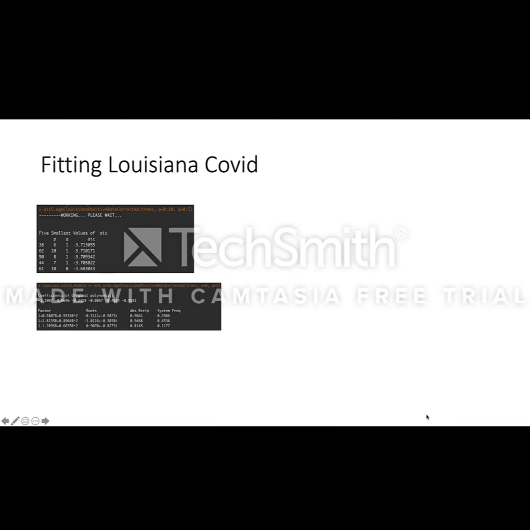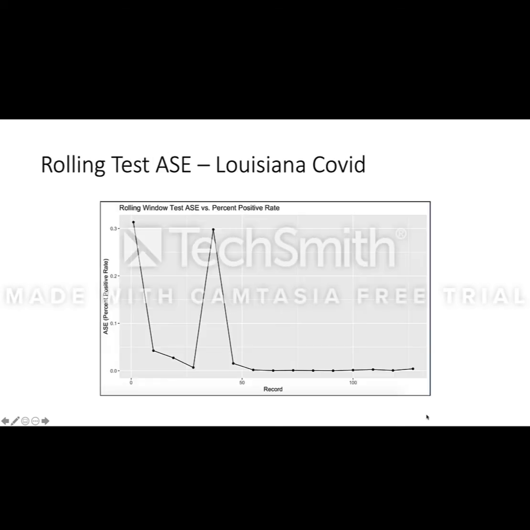Whenever I ran an AIC analysis, we found a p-value of 6 and q of 1 as the optimal values, and we can see on the plot below the roots of the optimal AIC model for the Louisiana COVID data. They're all complex, which would explain the peaks between 0 and 0.5.